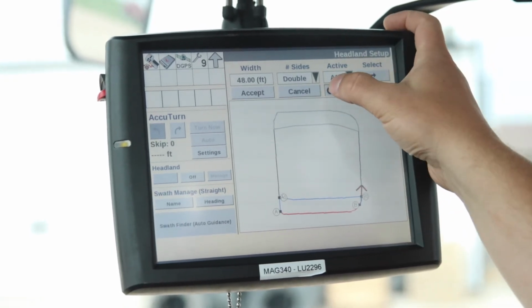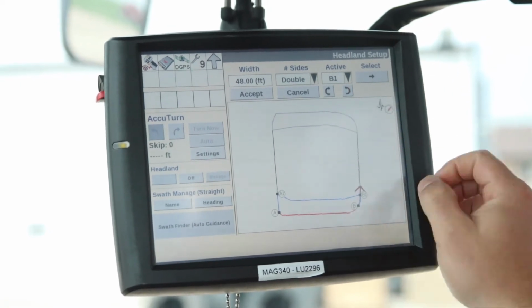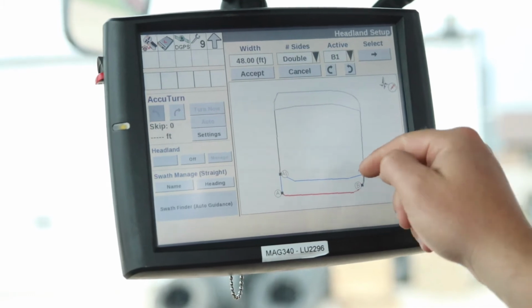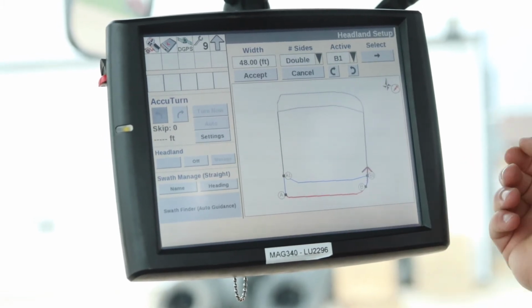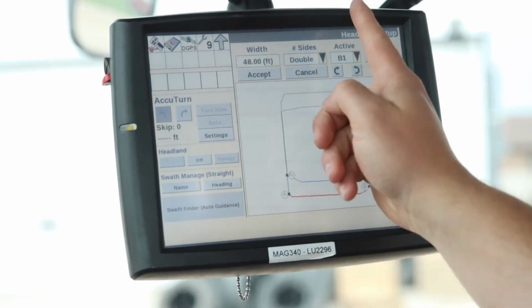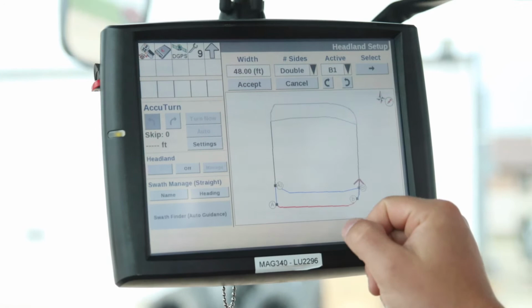Move my A1 back a little ways, B1 back a little ways. So that way, again, I have adequate room and it's an accurate gauge for the headland that I'm going to be running. So I'm going to be running north and south here. So that's why I know what sides to do.